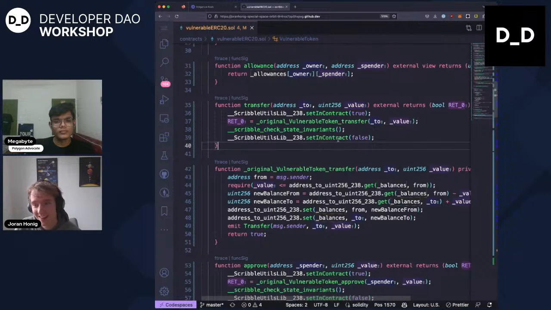And as we'll see in a minute, it's actually not. There's a vulnerability here. And the fuzzer will be able to find that.